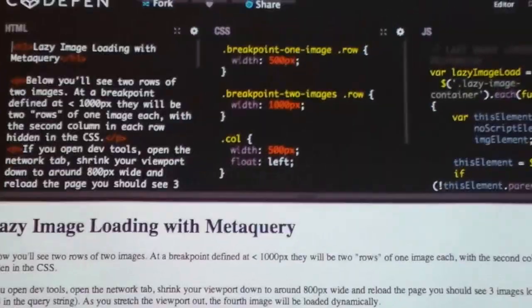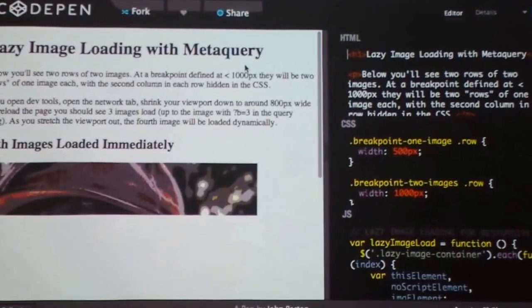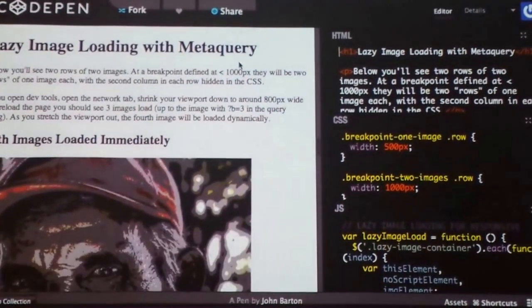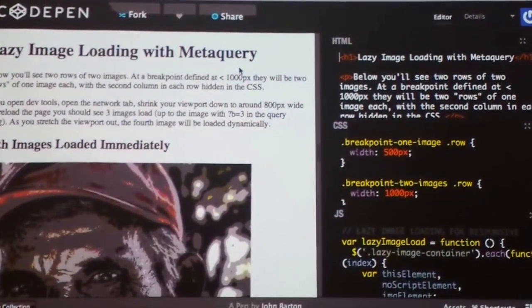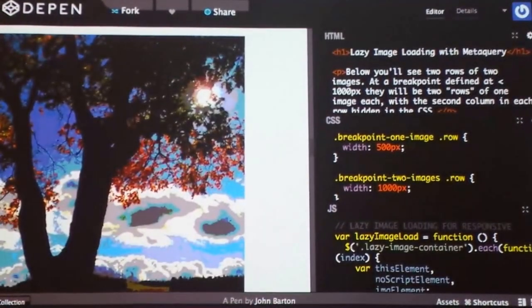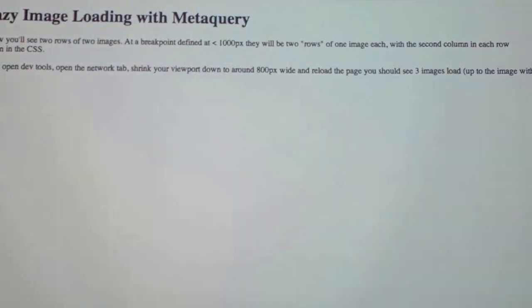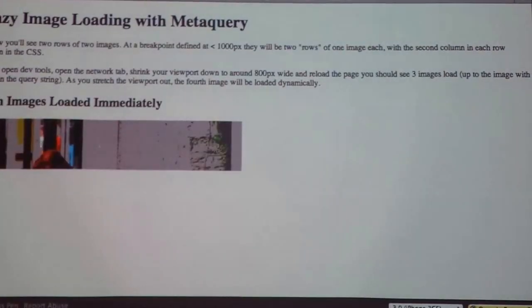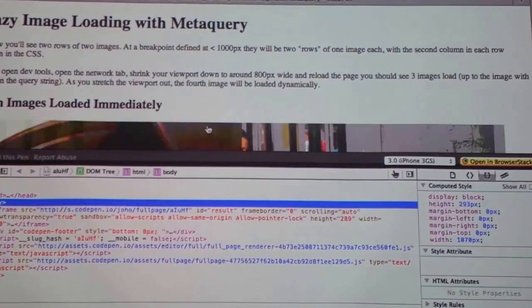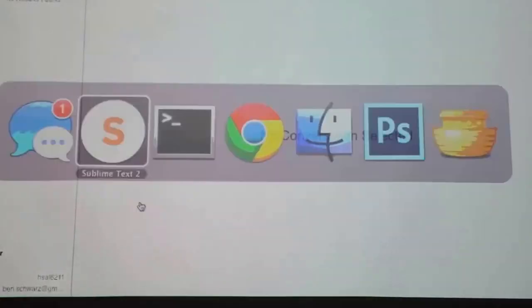Power of the Internet. So John Barton is working on a blog post, which he still hasn't published, so I'm going to show this to you anyway. Lazy image loading with MetaQuery. As you'll see, there are two images here. I'm going to go to the full edition. Let's do this. Oh, Safari. I can't use that.